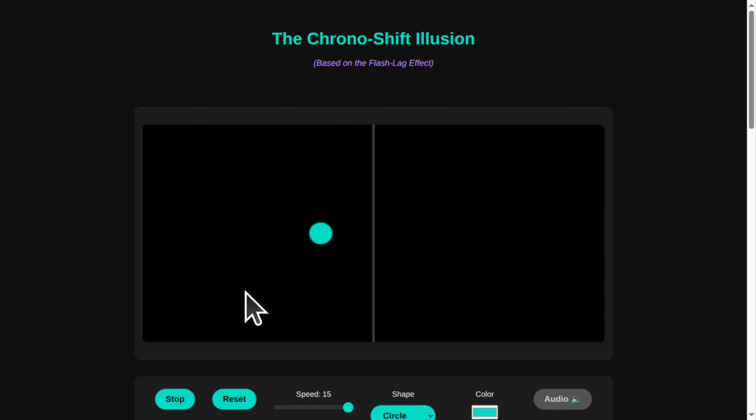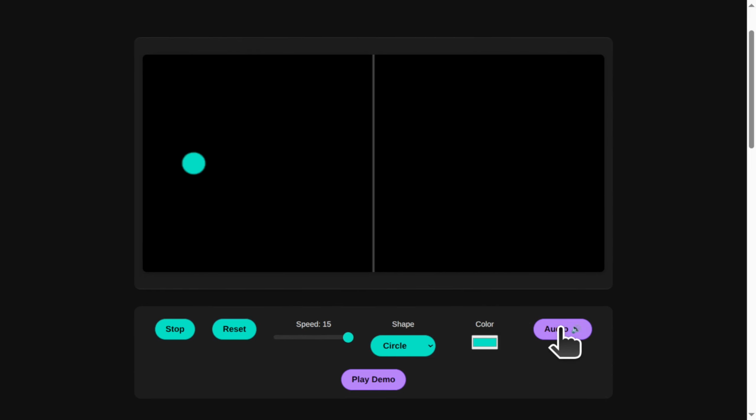Certainly. The highlighted text says, while the Chrono-Shift Illusion primarily relies on visual elements, the inclusion of audio cues can enhance the overall experience. The pop sound accompanying the flash and the tick sound during bounces serve as temporal markers, helping users synchronize their attention to key visual events. This synchronization may indirectly strengthen the illusion by improving focus and engagement. Although auditory cues do not directly alter the perceived misalignment between the moving and flashed objects, they provide an additional layer of interactivity and immersion, making the simulation more engaging and educational.